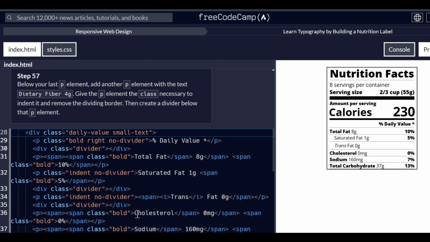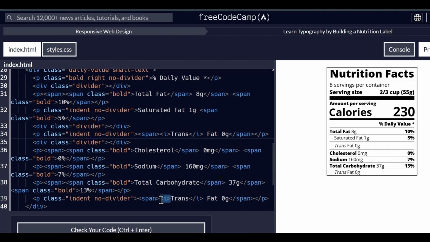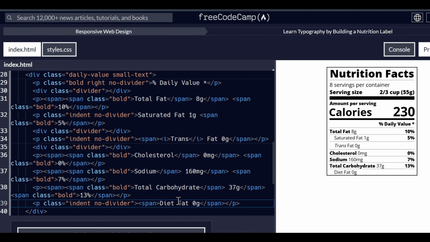Step 57. Now it's time to add another paragraph with the text dietary fiber 4 grams. Then add the class indent no divider. Then create a new divider below that paragraph element.